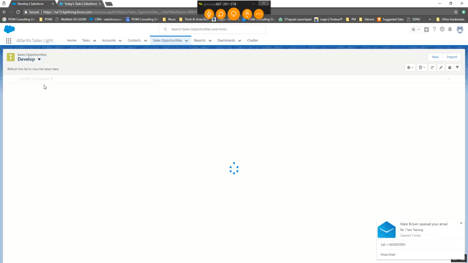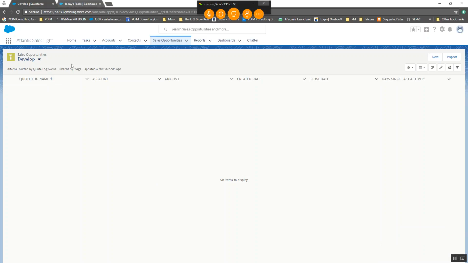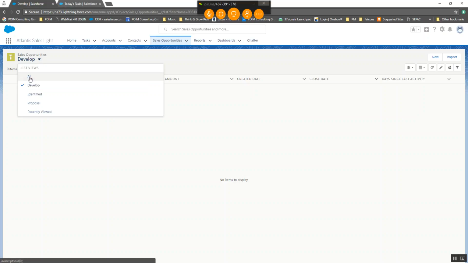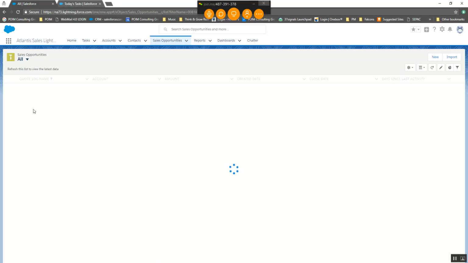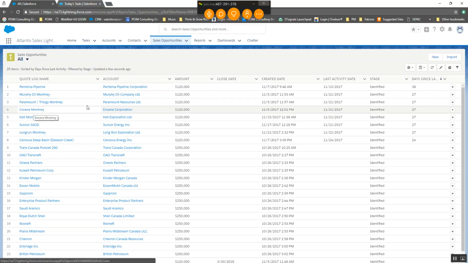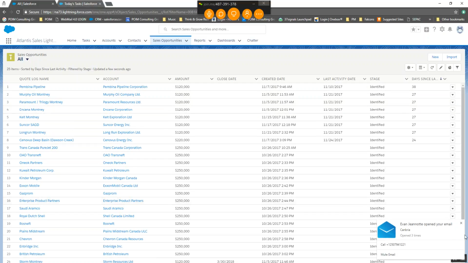Let's see, I don't know why they're developed. Maybe we have them all tagged as developed here. So that's interesting. I'll have to go look at that list view and see what's going on. I'll go back to all, to see why we don't have the stages. But that's the key. Oh, I didn't have identified there.